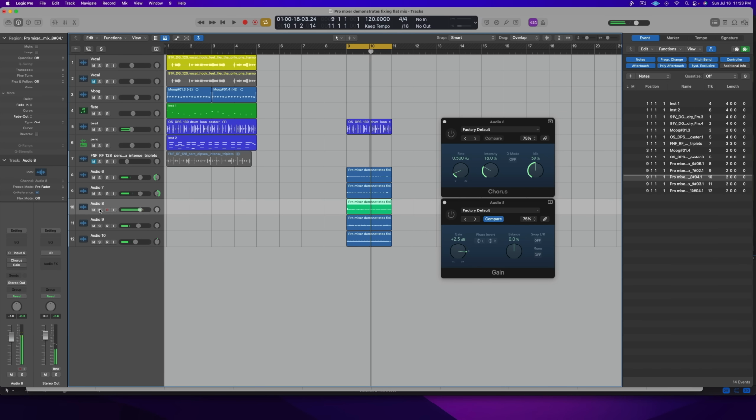Listen to how when I engage this chorus effect, and I've added some gain compensation because we're losing about 5 decibels when I add this chorus, it pulls it back in volume. Listen to how this really gels in with the mix and has its own sense of space without really adding reverb, just by adding that width from the chorus.